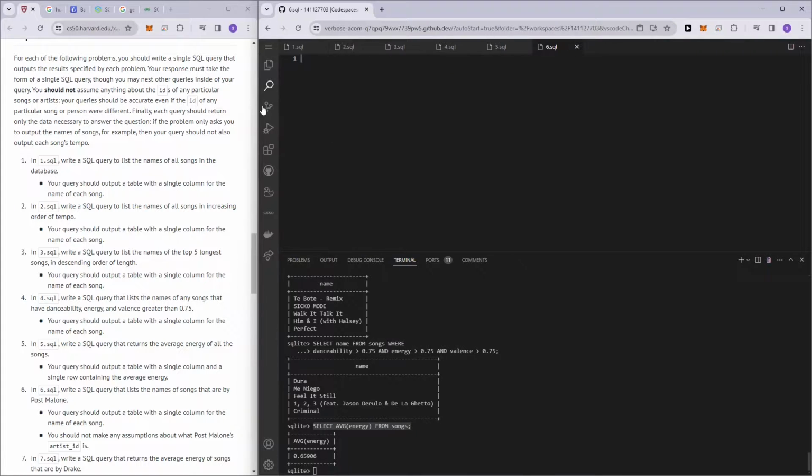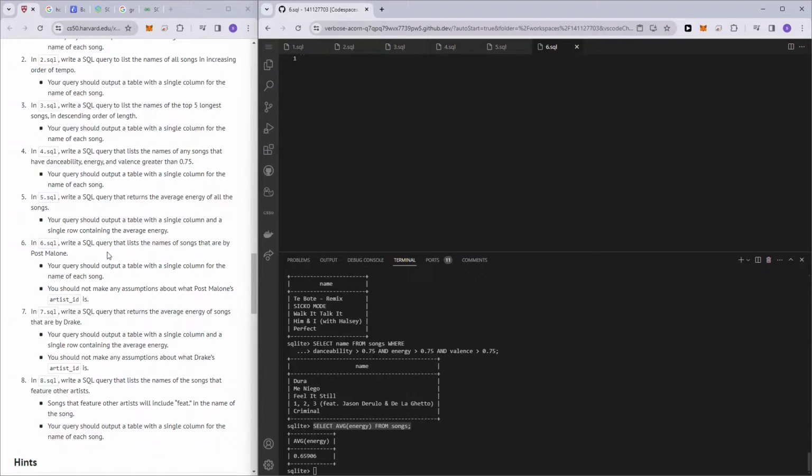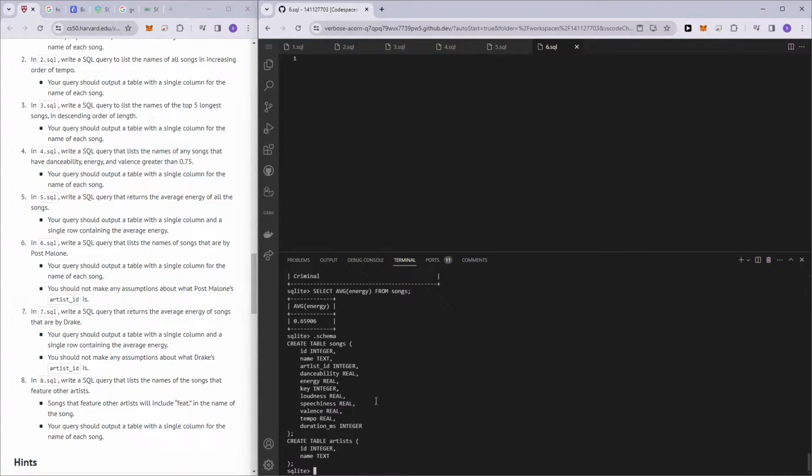Moving on to number 6. Write a SQL query that lists the names of songs that are by Post Malone. Your query should output a table with a single column for each of the songs. Okay, so this is where we make use of the 2 tables, right? So we are given the table called songs and the table called artists. So let's do that.